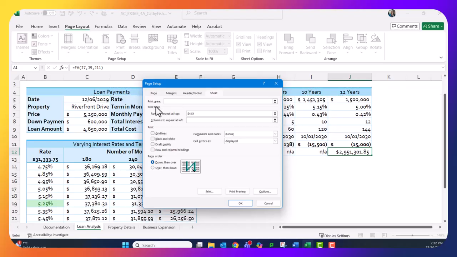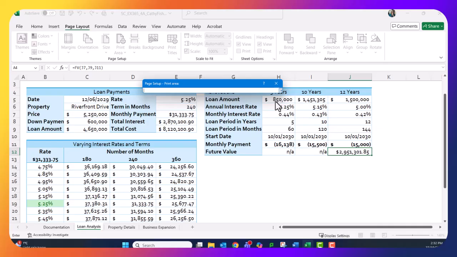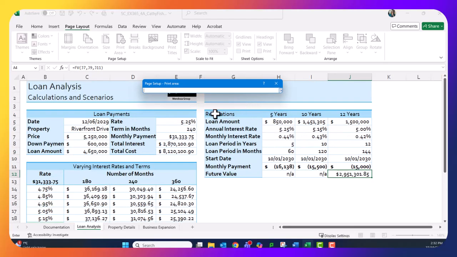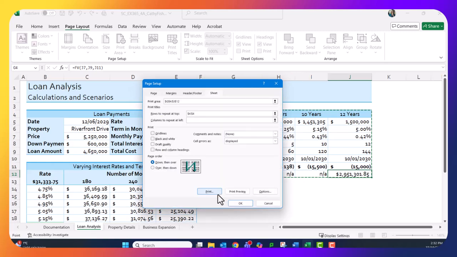And we're going to set the range G4 to J12 as the print area. Okay, so in the print area, I'm going to select G4 to J12 as the print area. And then I'll just say OK because it's set.